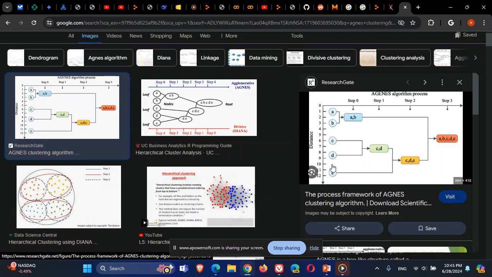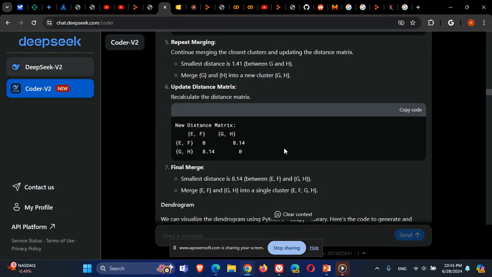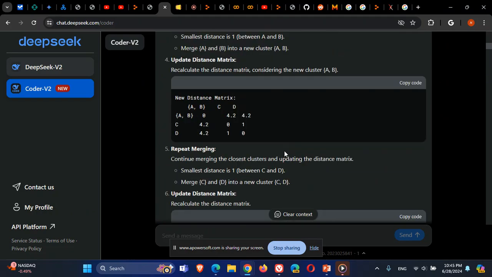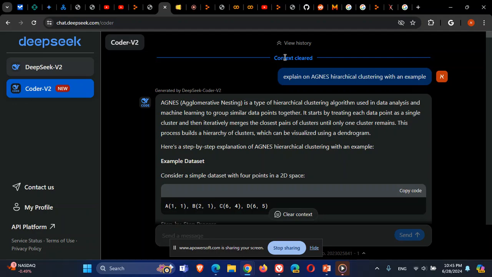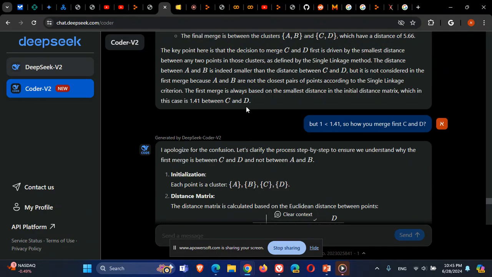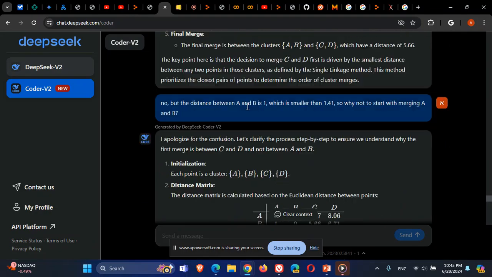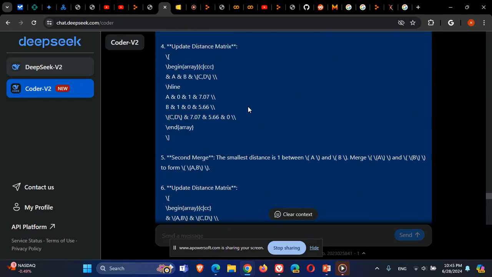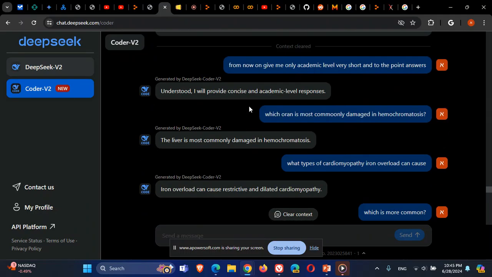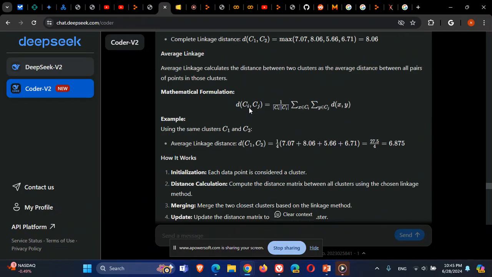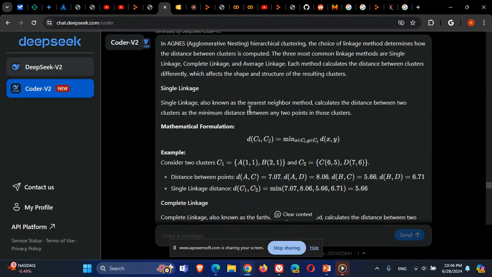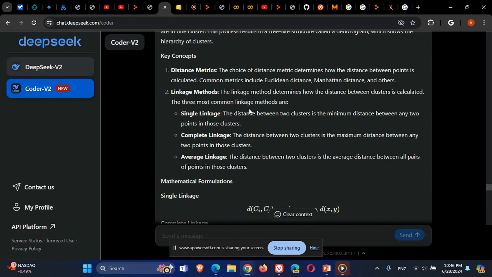So for this idea of the meaning of a distance between clusters, or between clusters and points, there is a definition in AGNES, and I want to show you the definition because it's quite an important one. There are three definitions for the distance between clusters. The first is the single linkage, the second is the complete linkage, and the third is the average linkage. And I want to show you this. Here it is.